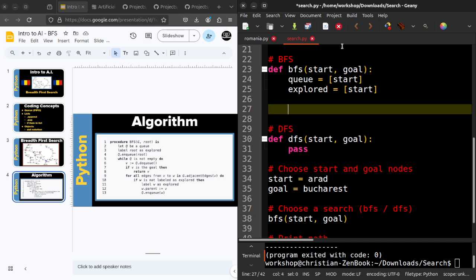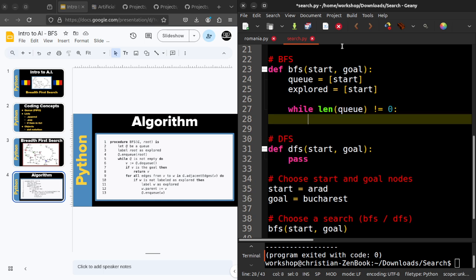So the next line says while queue is not empty. So in Python, I could do it like this. I say while the length of the queue is not equal to 0. Now I could have done greater than 0 or whatever, but I think this more closely aligns with the language here. So while the length of the queue is not 0, so while we have something in the queue, do this.